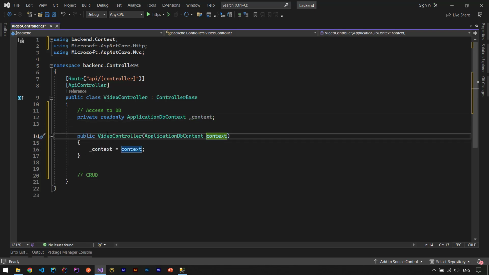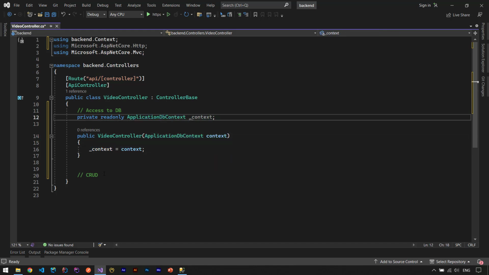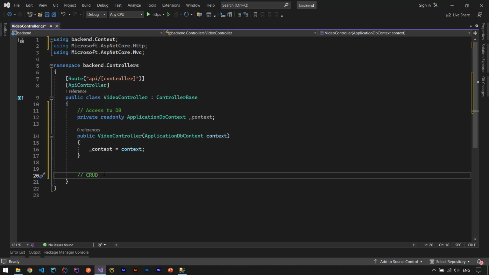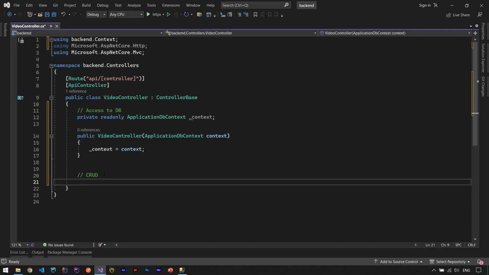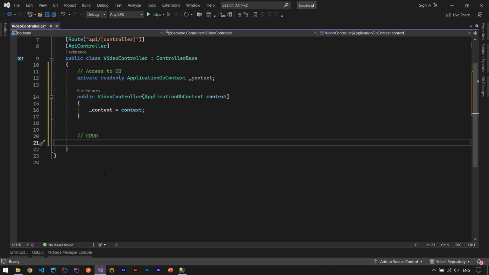It creates a new constructor, you can see this is a public VideoController with the name of your class. Inside of it, it receives the ApplicationDbContext of context and assigns it into this underlying context. That's it. And we have finished implementing our access to the database. The next thing is we need to have some CRUD functionalities.